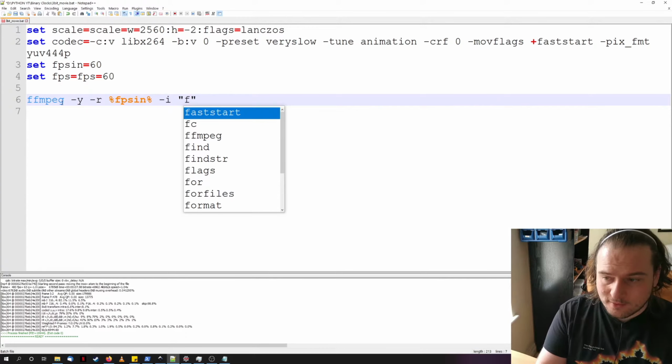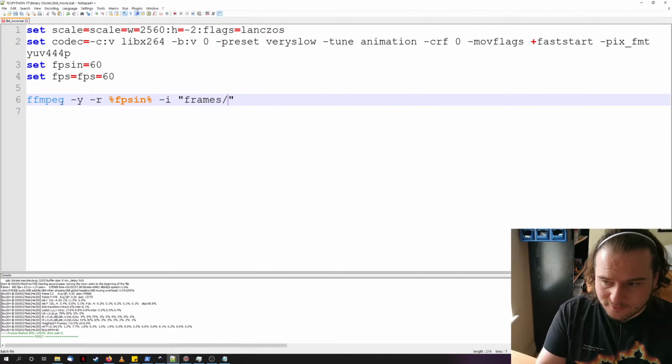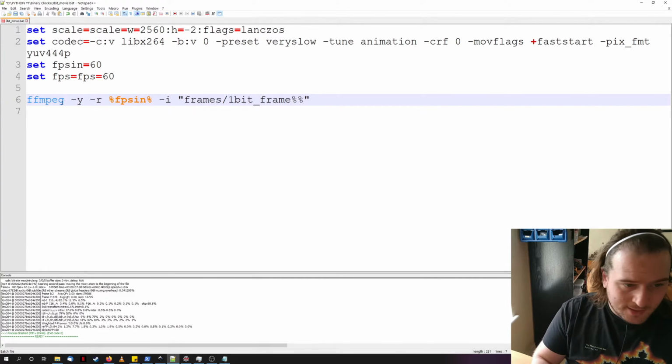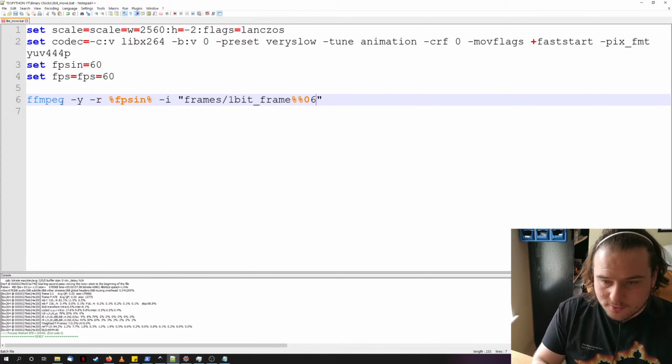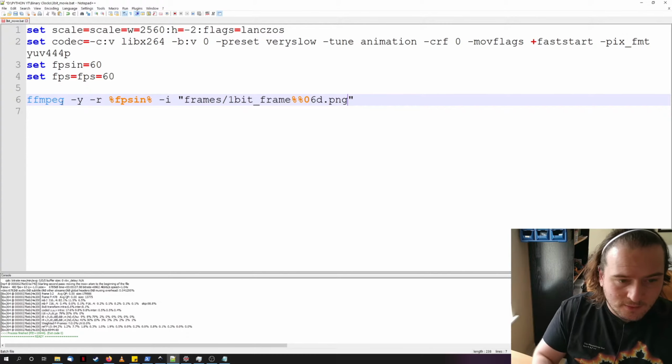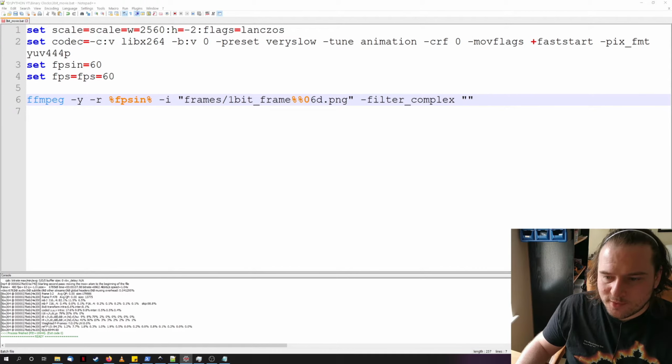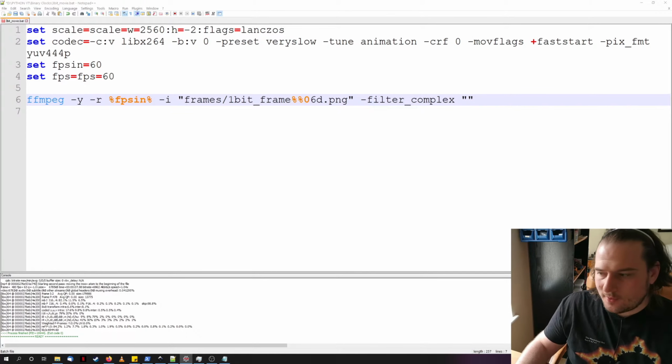Let's give it the input. So I've saved all the frames in a folder called frames/. It's simply 1 bit, and it is a zero-padded number, padded to 6 places long with zeros, all PNGs. And here's where the magic happens. So we need a complex filter. And what we'll be doing here is we'll just be doing 3 bits for now, just to showcase.